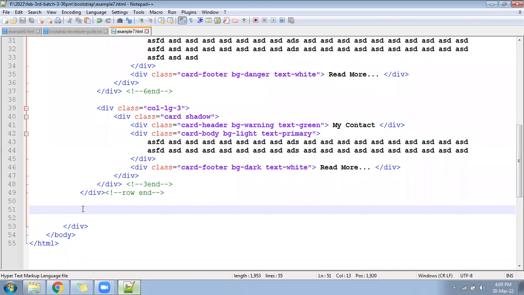You can copy from the previous example. At least col-lg-2, you can write 6 times. Col-lg-2 we can write 6 times. Try that.